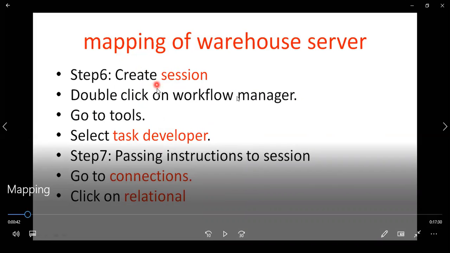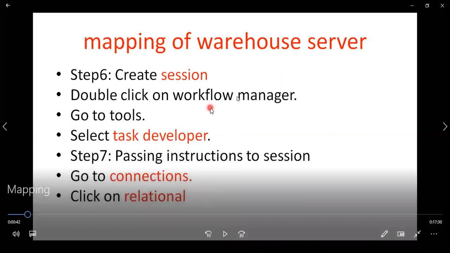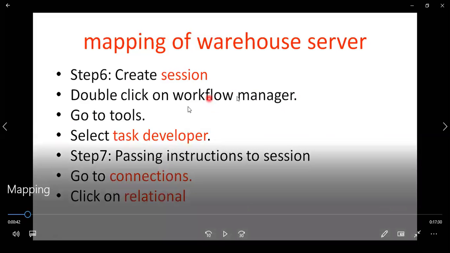How can you move on to the session? Click on the workflow manager service. What is the necessity of the workflow manager service? Previously you discussed the workflow manager service. The workflow manager service is used to create sessions, commands, workflows, and different tasks. For that purpose you are using this workflow manager service. How can you create it?